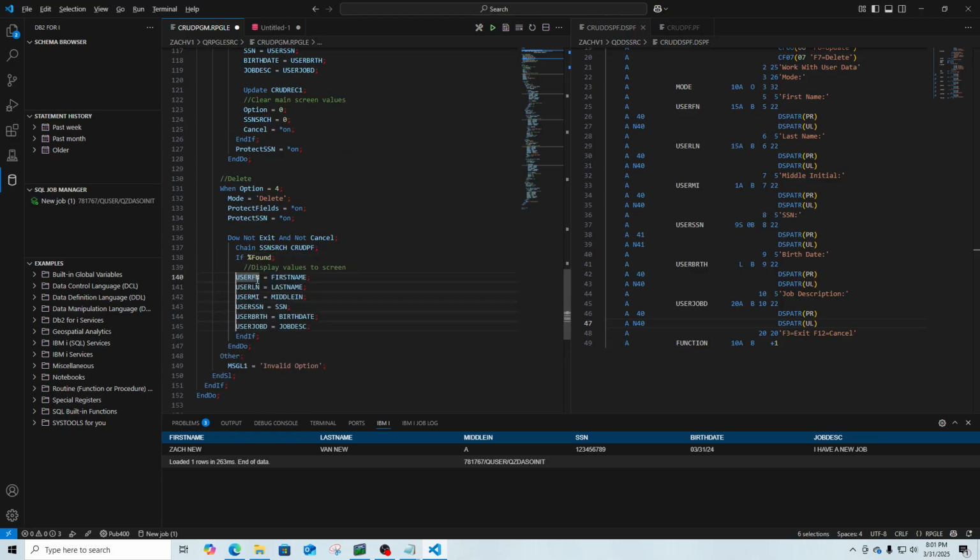And Control Alt down arrow, space, or I want it to be, yeah, okay. And then once we do that, we can set our function equal to F7, equals delete. Cool. And then after that, what we can do is execute our format. Execute format and then CRUD screen.